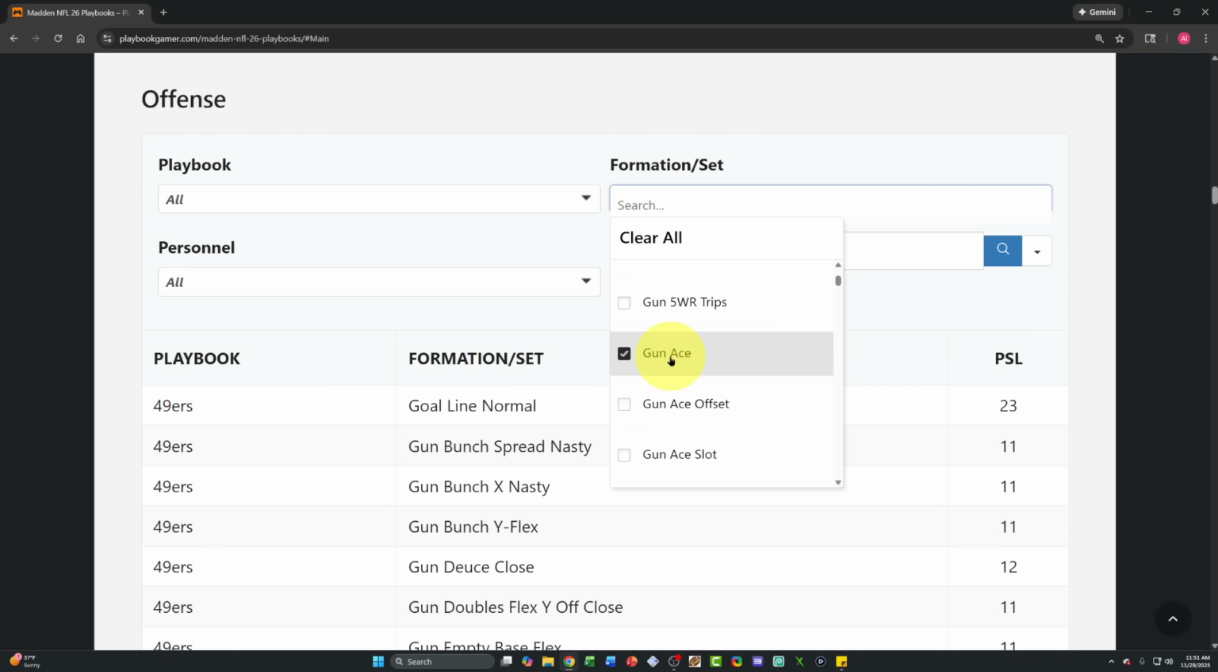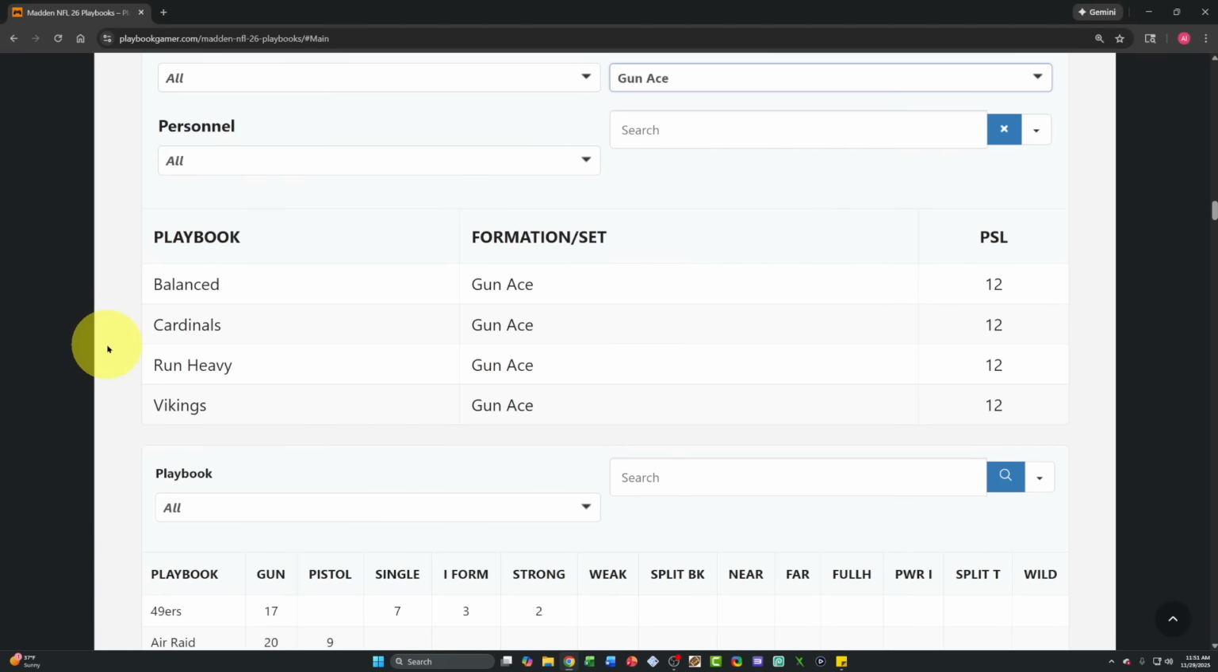Like if you're a big gun ace fan, you can select that, and boom, you narrowed it down to the balance, alternate playbook, Cardinals, run heavy, and the Vikings. And that just really makes things even easier if you just have to have that particular formation.